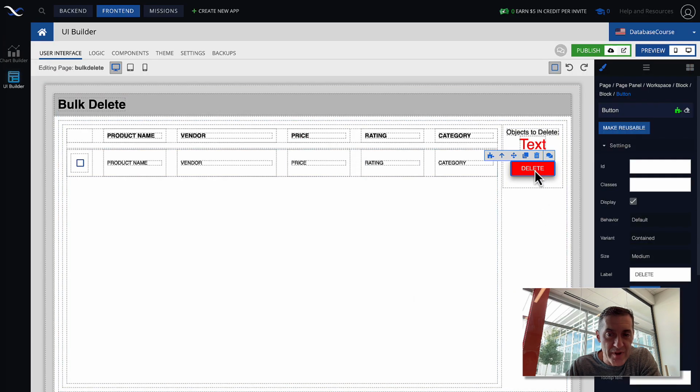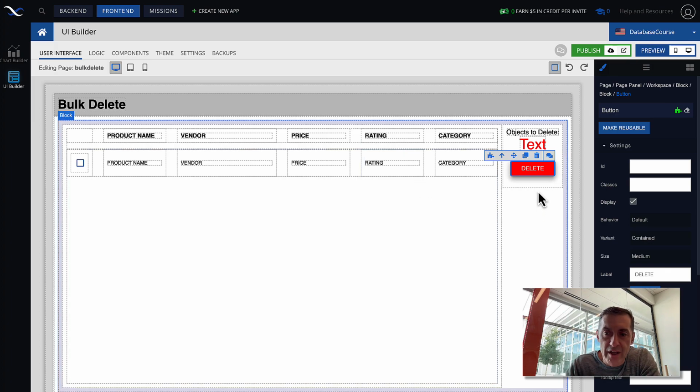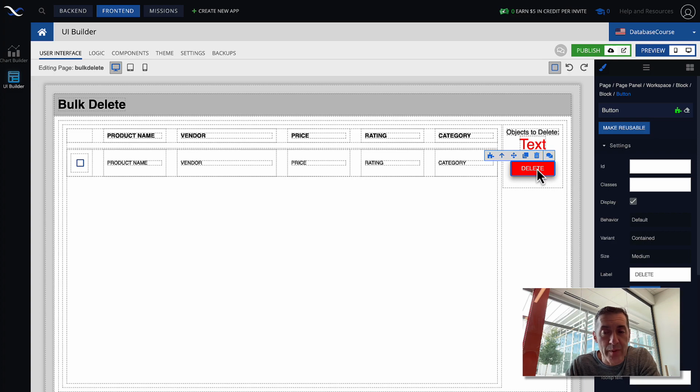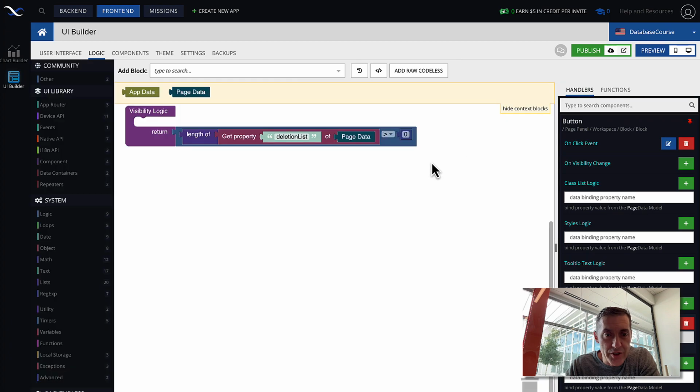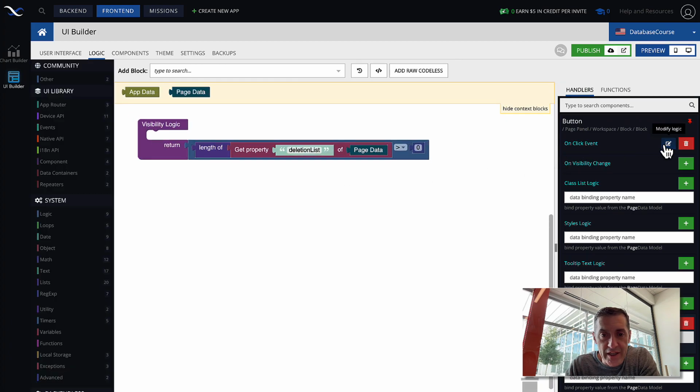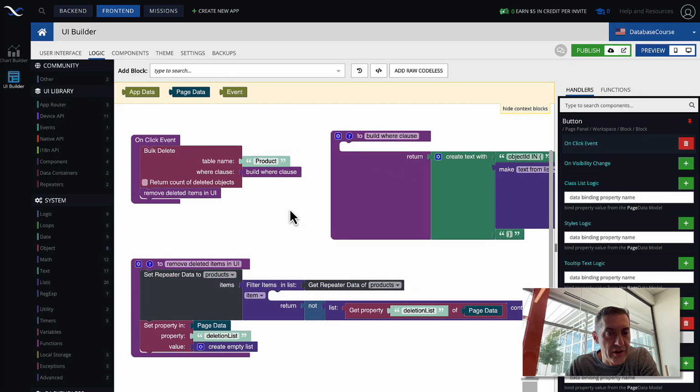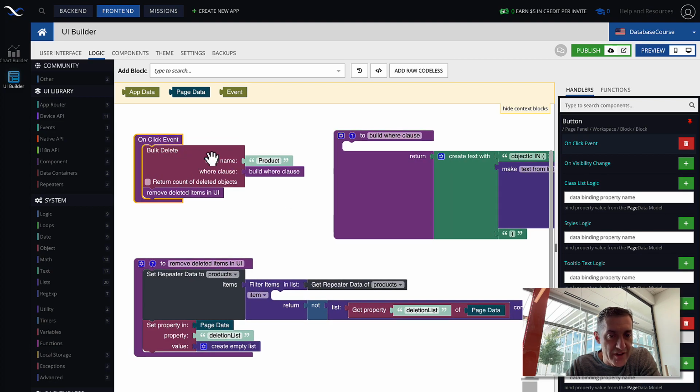There is a logic that retrieves data, and if you're following the lectures, you already saw that. However, the bulk delete operation will be for this delete button. So click the button and navigate to the logic here. And then in the onClick event, this is where all that stuff is happening. So this is the actual event. These are just additional functions that were created.